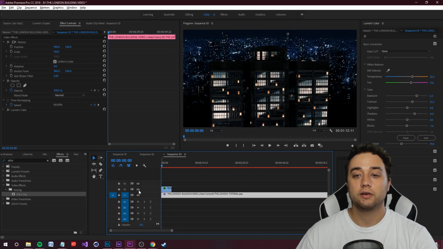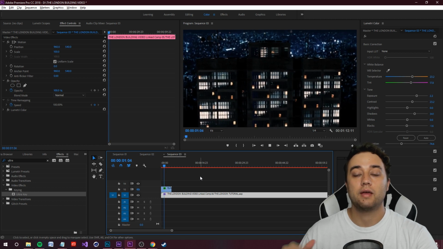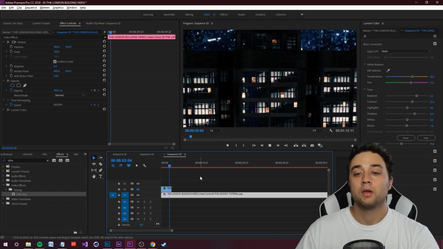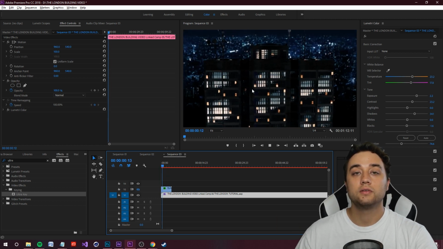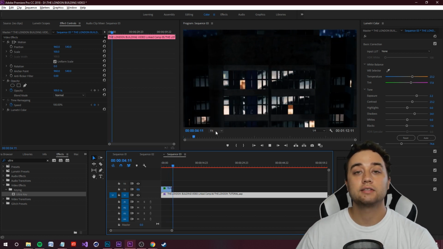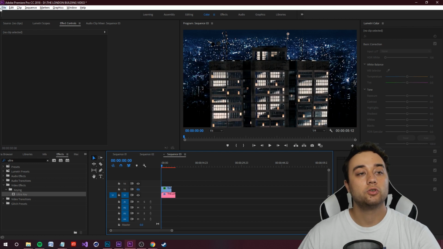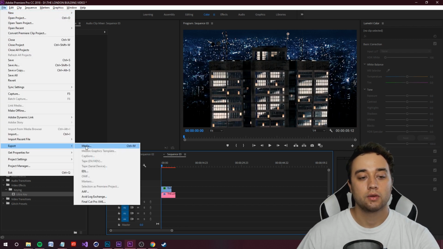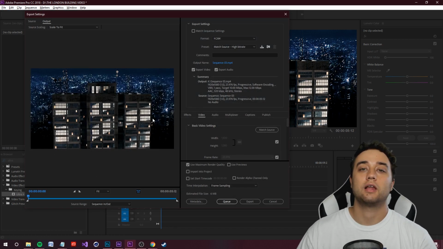Now make sure you don't render with the clouds. You just want the building, and then the clouds will be brought in later. That's why we didn't add the glow until later, because we don't want anything messing up our tracking. We just want to have a nice clean plate for the track. Go up to File, Export, Media, and then just export this clip as normal.